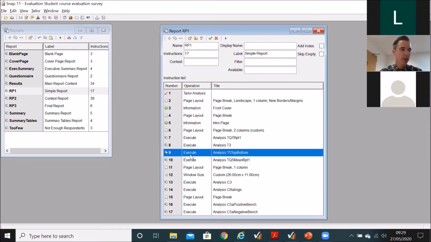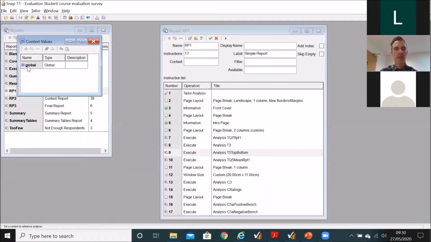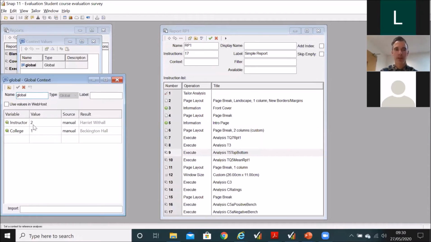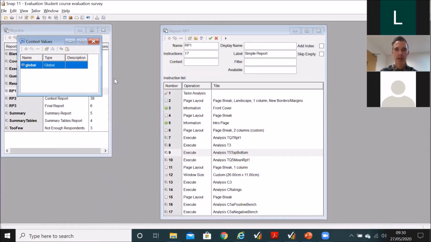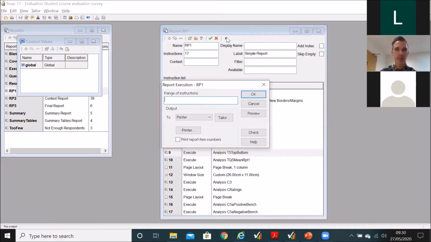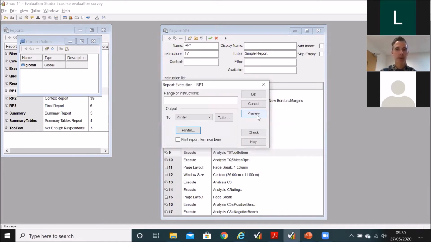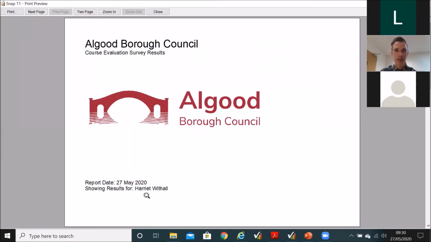Now, if I run this report now, it will run the report for whichever the current context is set to. So remember, if I go back to File and Context Values, my context is currently set to number 2, so Harriet. And as I said, a lot of these tables and charts have the instructor equals instructor at context in them. So when I press the play button, obviously I could print them off to a printer or PDF if I wanted, but for the time being, I'm just going to preview those. And as you can see, I've got the results for Harriet.